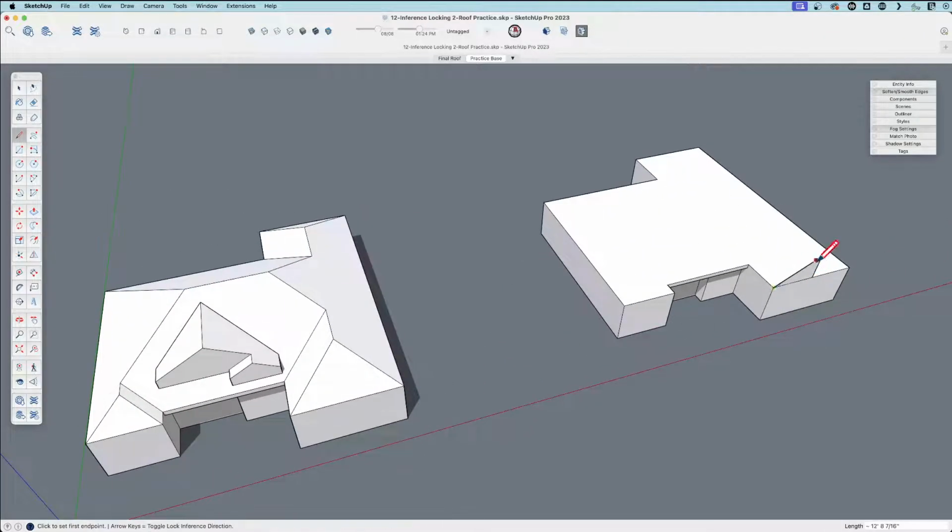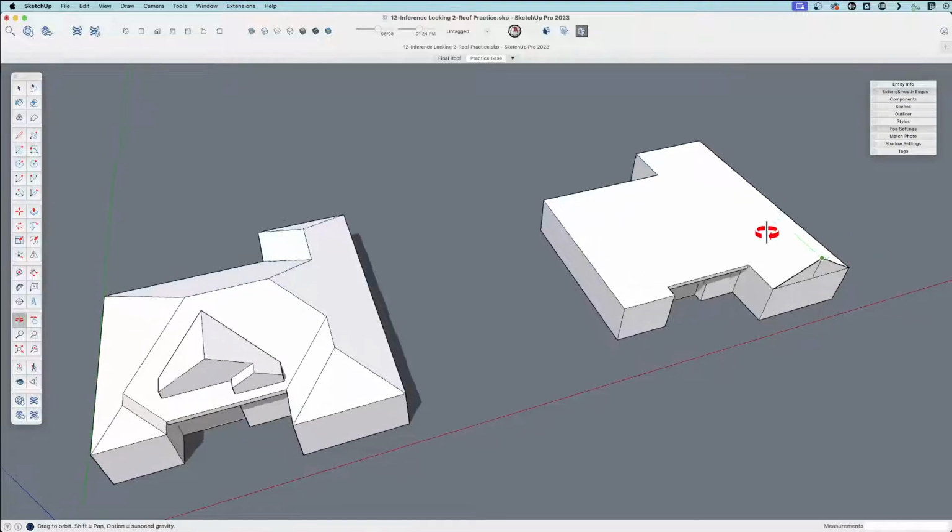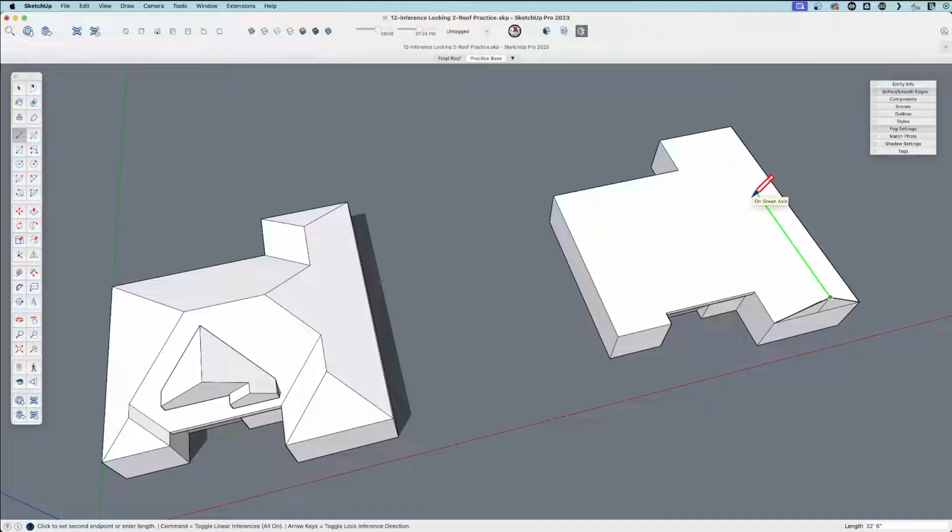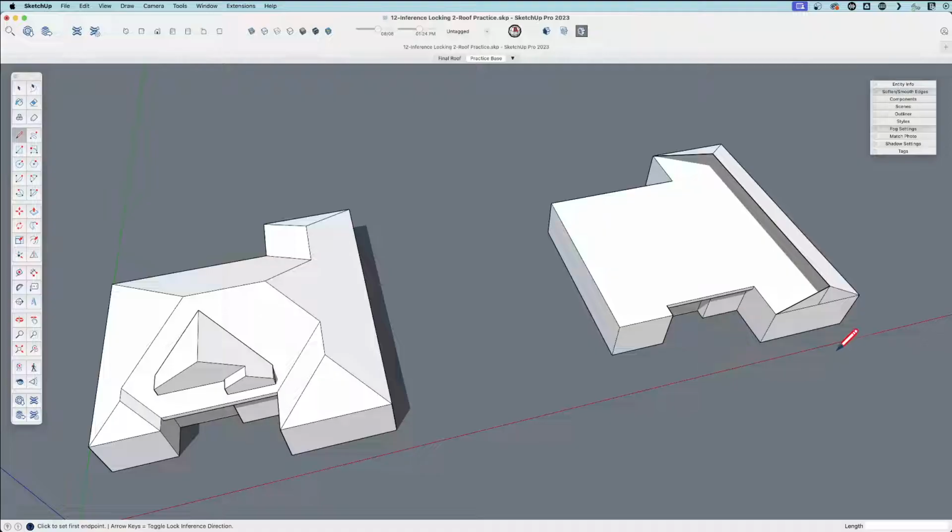And then I will just simply draw down. And then from here, I will draw across, lock the green direction, which I could also do with the arrow keys. Click here, and that one was easy to finish. Now, I'm going to recreate this part of the roof.